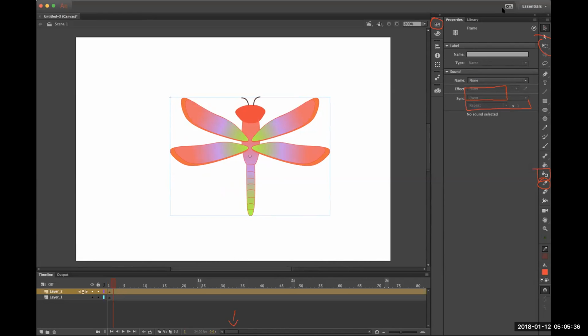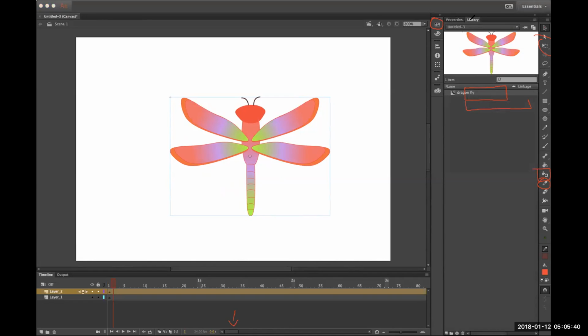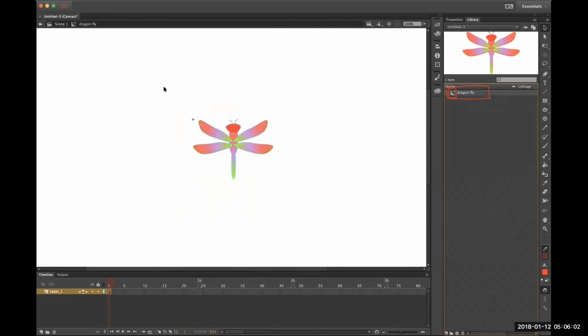So now I need to make my wings fly. What's going to happen is I'm going to go into my library tab right here. If you don't see your library tab, you go to Windows and then click on Library and it'll open. And you see I have my dragonfly symbol. I'm going to double click right on top of this little bitty thumbnail right there. And it's going to take me inside my movie clip.